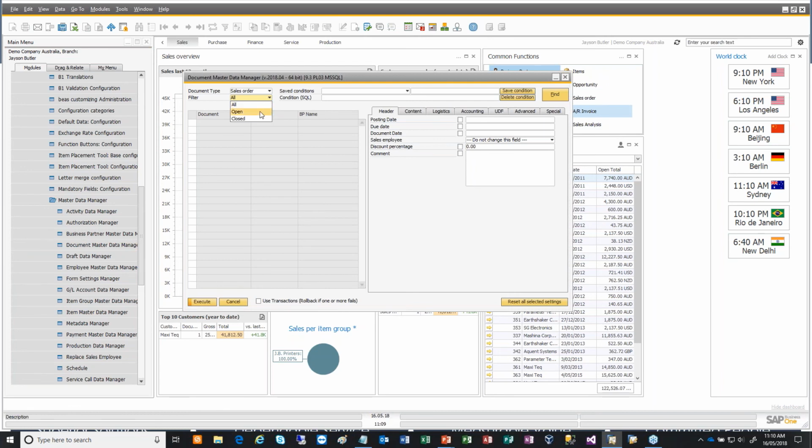So the first thing I'm going to do is set my filter to open documents only. Now, the reason for that in this instance is I want to make changes to the payment terms, and closed documents have probably already been invoiced and might already have been paid, so I don't want to change their terms.